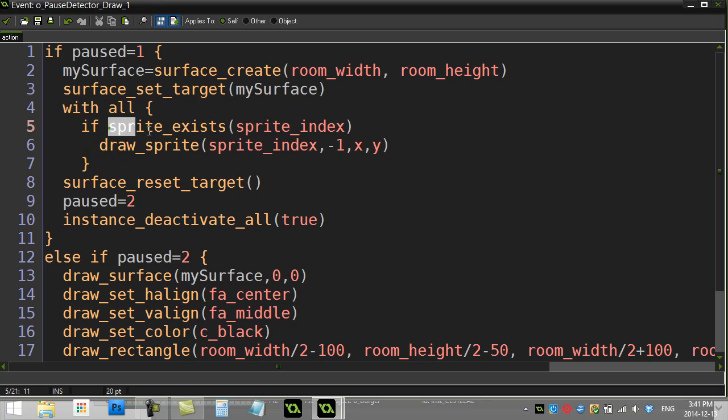I say if sprite exists, sprite index. Some objects in the room might not have a sprite assigned to them, and so I have to do this quick check. But basically I'm saying here, if this object running the code has a sprite index that is a sprite that exists, then draw that sprite at the object's X and Y position. So what I'm really doing is going through all the objects and drawing them at their same X and Y position onto my surface, which is sitting there in memory, right? A little temporary spot to draw.